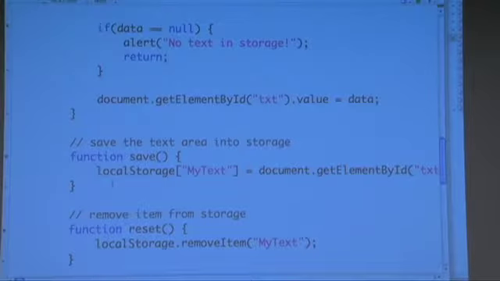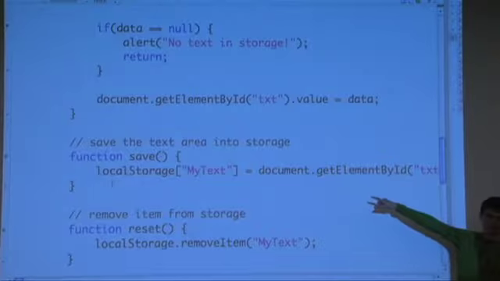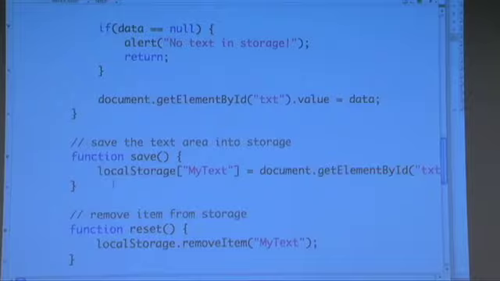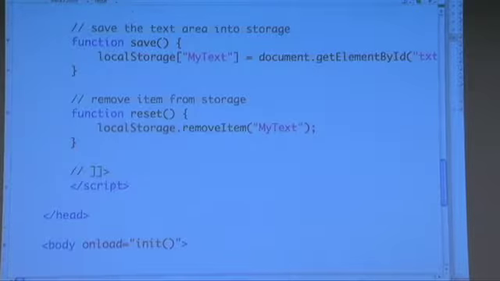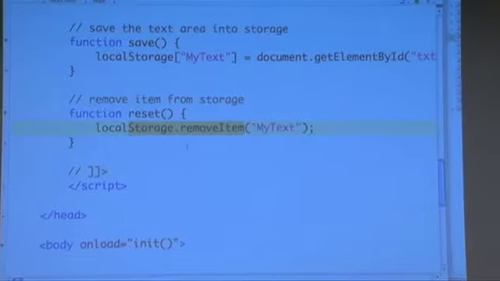You just save the value of the text area into the local storage with that key, and then that data is saved in the local storage. Then, of course, if we wanted to reset, we would use the removeItem method. So this is just a more useful thing that shows you that we can store large amounts of text in local storage without much of an issue. Any questions on this?